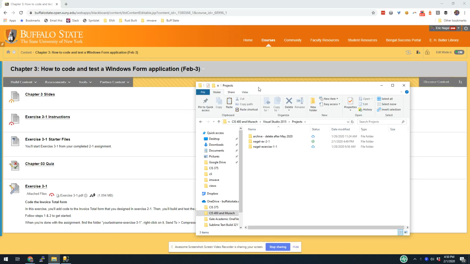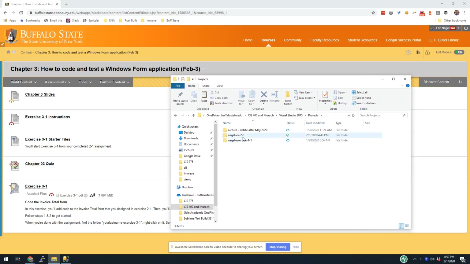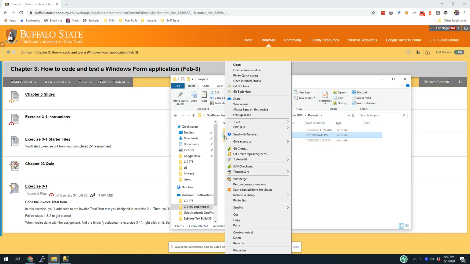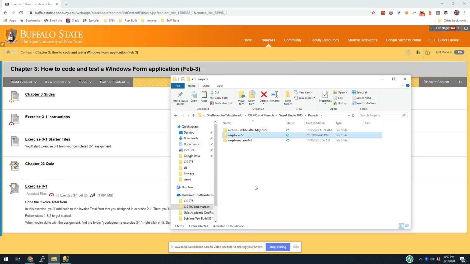I have this Visual Studio 2015 folder, although we're not using 2015. And I've got exercise 2-1 here. Couple ways you can make a copy of this folder. The easiest way is to click it once and then hit Control-C, Control-V. And that's going to make a copy of the folder. And then hit F2, and I want to rename this to exercise 3-1. So we took the folder, Control-C for copy, Control-V for paste. We got a copy of the folder, we hit F2, and we rename it to your last name, exercise 3-1.